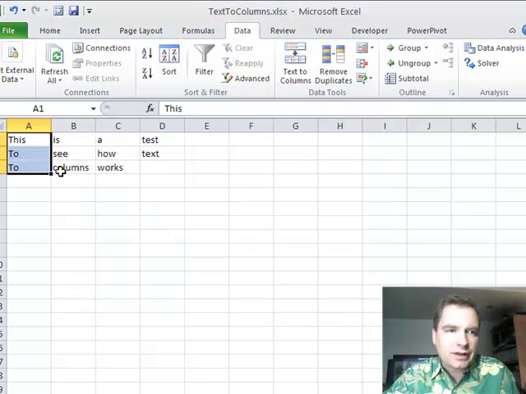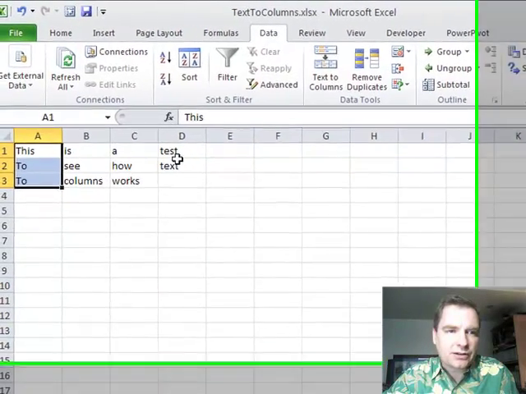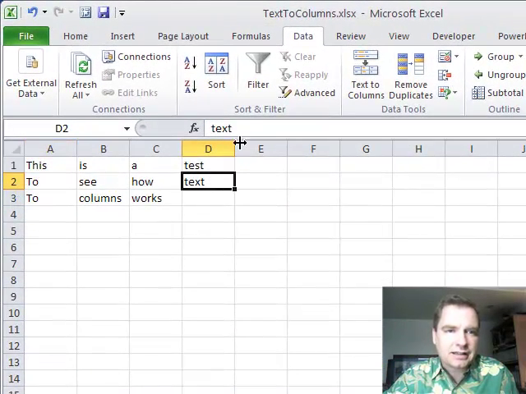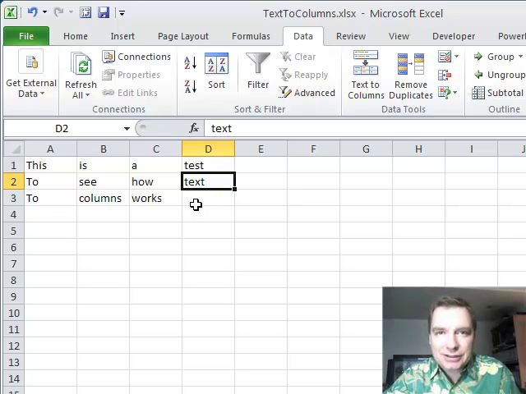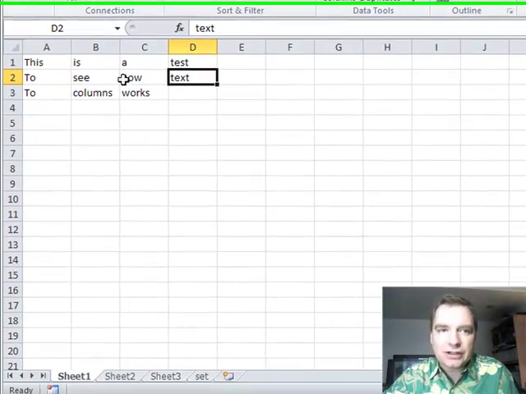If I hit finish, this is a test to see how text to columns works. Three rows, four columns, it's no big deal. 3,000 rows, 30,000 rows, 300,000 rows, it's a huge deal and it's a great shortcut.